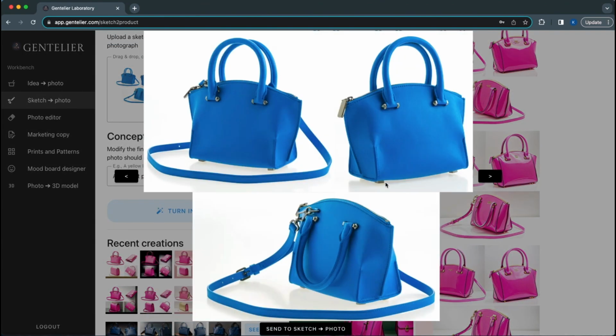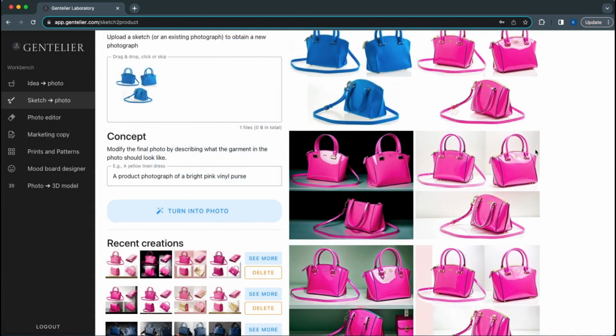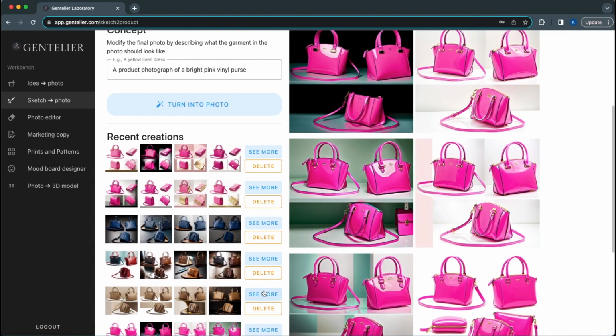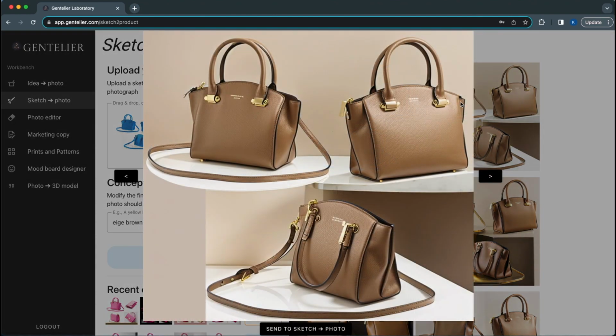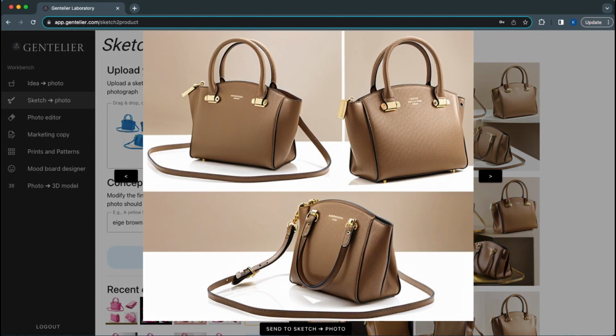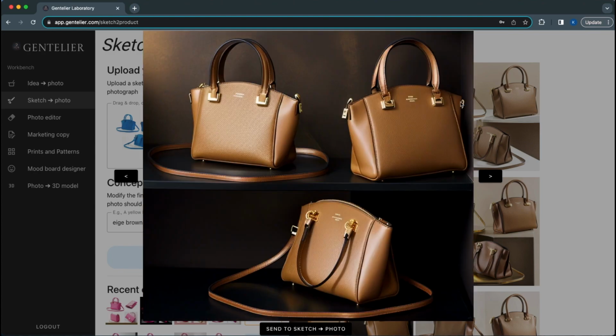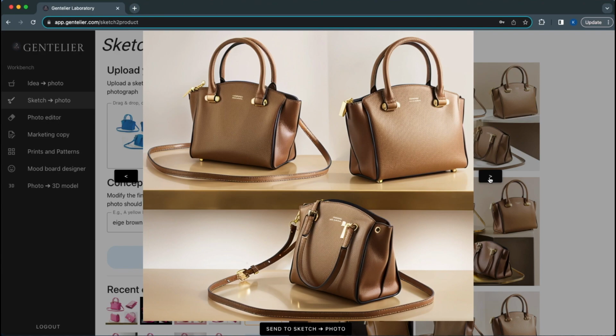If I don't like the pink look, I can then try a different style with the text description, a product photograph of a beige-brown luxury designer purse with gold accent hardware, and I get several new options. Notice how all 3 views within a photograph have the same shade of brown material and the same style of gold accents. When the photographs deviate a bit from the original design, it does so in a consistent manner across the 3 views. This is noticeable here in the area where the handle attaches to the body of the purse.